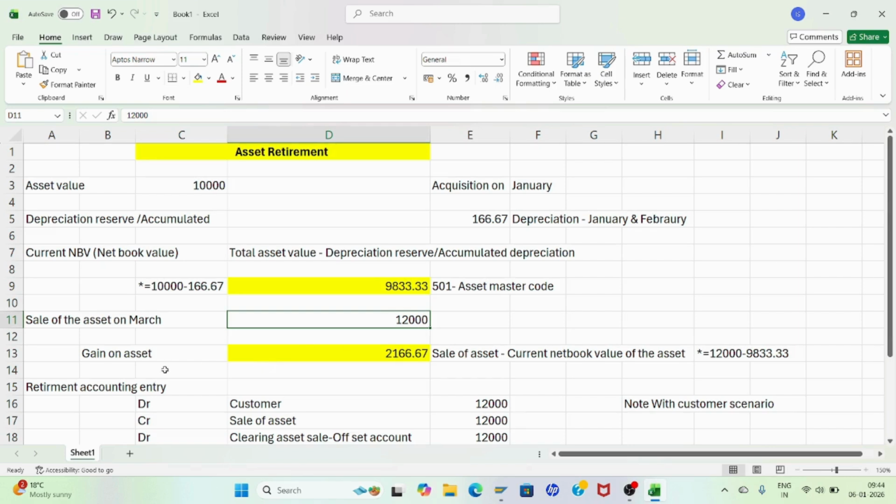Now, how much gain will the business get? So here the formula is sale of asset minus current net book value of the asset. That means 12,000 minus the current net book value 9,833.33. So the gain on asset is 2,166.67. This is the gain on asset if business wants to sell this asset at the price of 12,000 rupees.